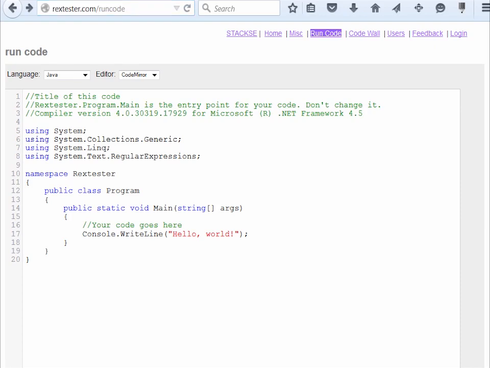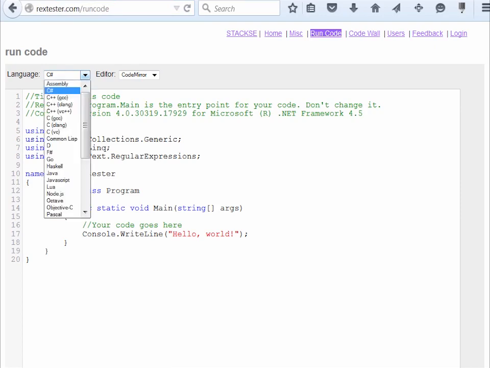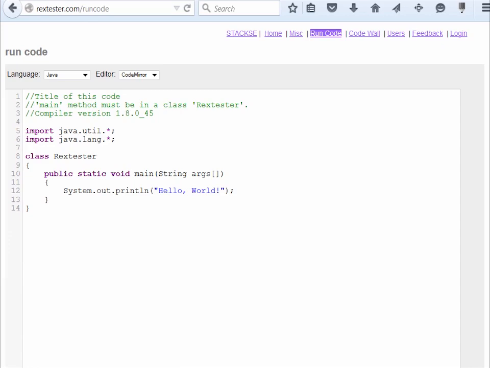So the first thing you're going to find is that this particular compiler environment has lots and lots of languages. We want to select Java. I believe C# is the default, but we want to come into the drop down and select Java, and then just like the other one, it's going to have a sample piece of code for us. Now this import we haven't talked about yet. I'm going to delete that because we don't need it for our simple program.